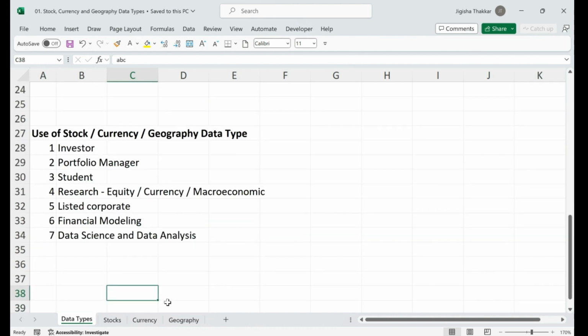Why would somebody be using these data types? If you're an investor, you may want to keep track of your investments. If you're a portfolio manager, a student, or doing research in equity or currency or macroeconomic parameters, or a listed corporate that wants to keep track of your share prices, for financial modeling, for data science, for data analysis, these data types can be useful.